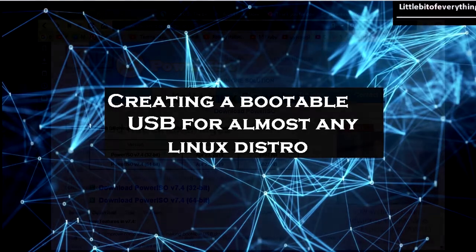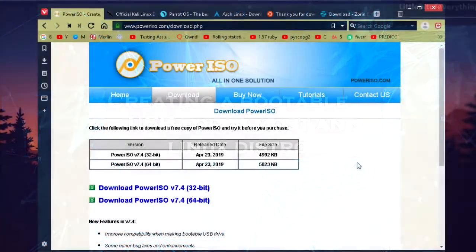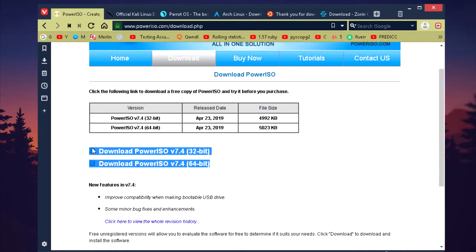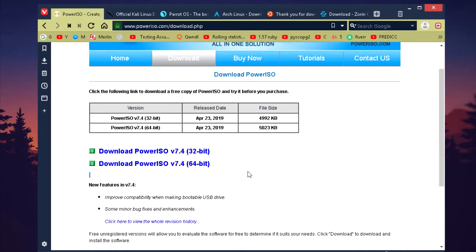Hello guys and welcome. In this tutorial we're going to make a bootable USB for almost any Linux distribution, and it's going to be really simple. All you're going to need is PowerISO, and that's a program you can download from their website.